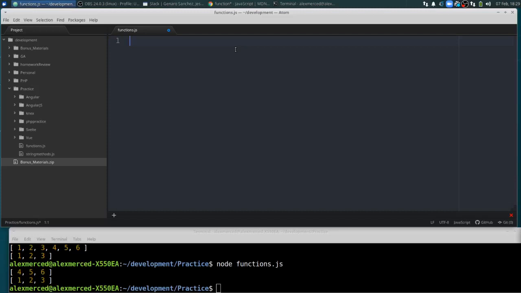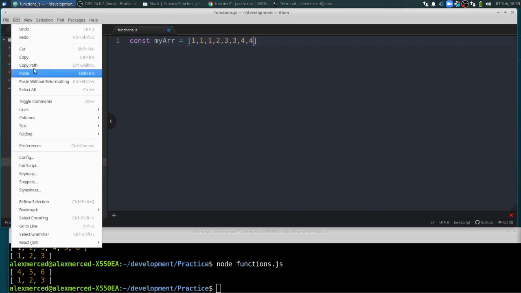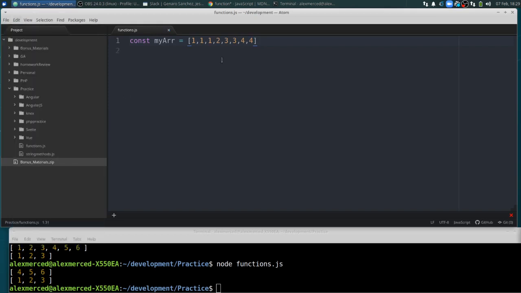into a set. Imagine this: const myArray equals 1, 1, 1, 2, 2, 2. Oh, I guess there are two 3s there now. 4, 4, 4. Now I only want the unique values in this array. I don't need the duplicates of 1, the duplicates of 3, and the duplicates of 4. So what I'll do is turn it into a set.